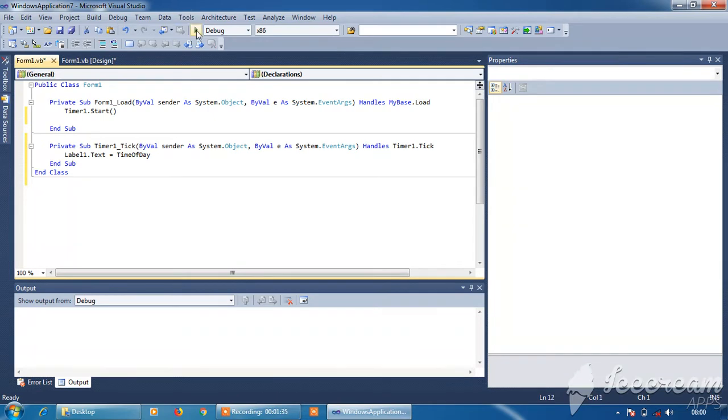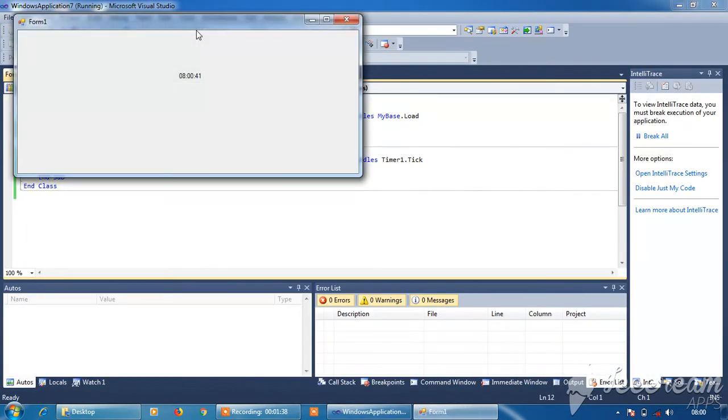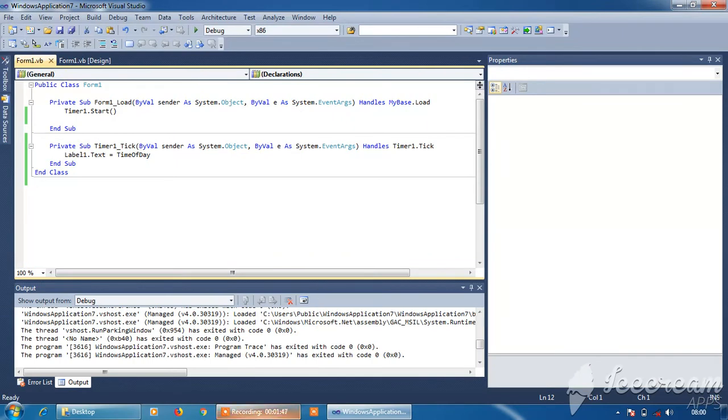So when I run this program, the current time will be displayed. So this is the use of a timer control.